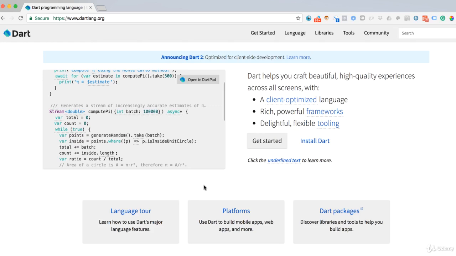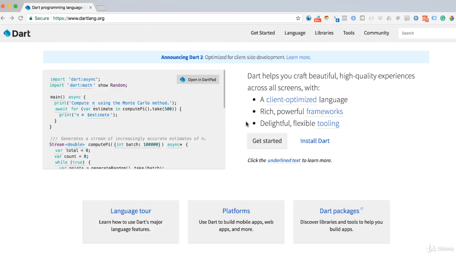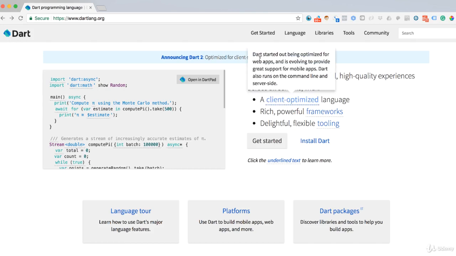It's a web-based program. So again, going back to the idea that Dart is a versatile language, you can see here it says Dart helps you craft beautiful, high-quality experiences across all screens with an optimized language. If you hover over or click it, it will tell you exactly what they mean by that. They say it started out being optimized for web applications and is evolving to provide great support for mobile apps. So Dart also runs on the command line and server side. You see, that's exactly what we've discussed earlier. So it's a very versatile language.